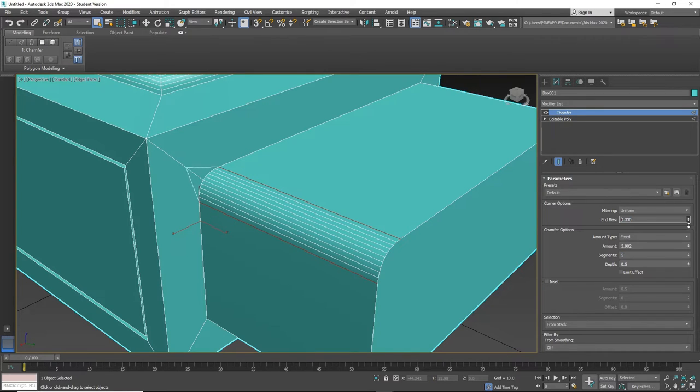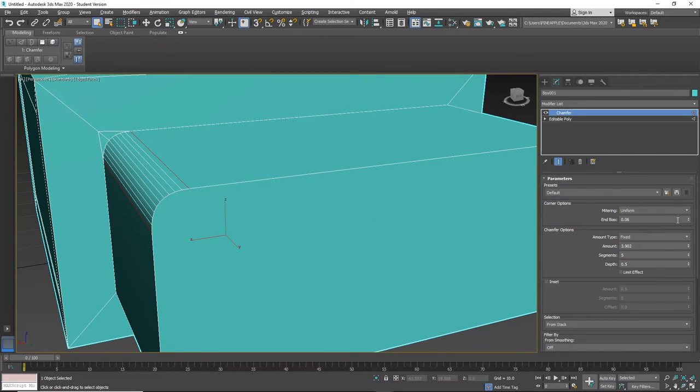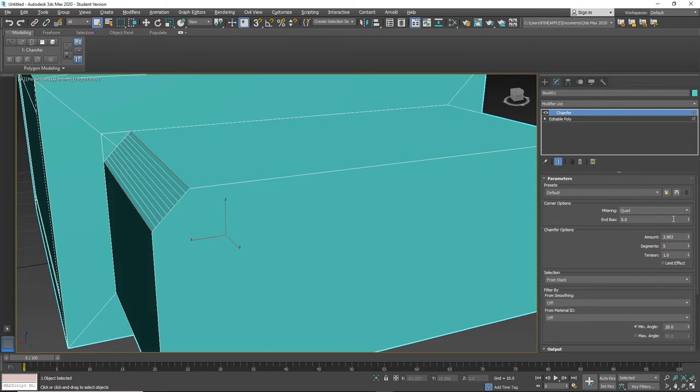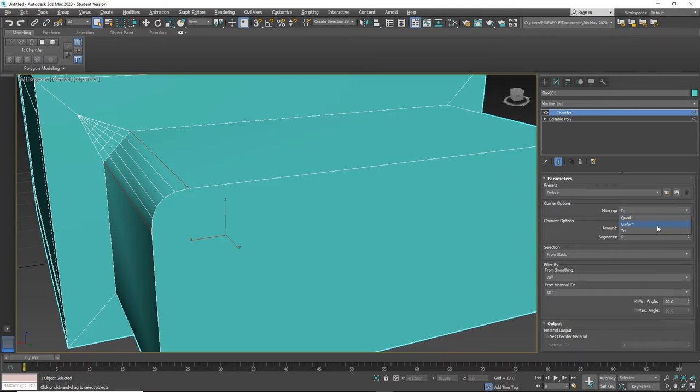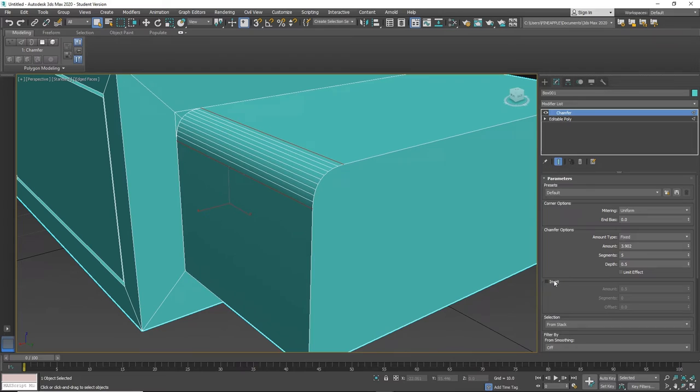Now what I can do is I can change my end bias like this. Okay, so you can see that I can make it fit quite nicely. And we've got some options here for mitering. So we can go for the quads and the tries and uniforms. But I'm going to keep that uniform.